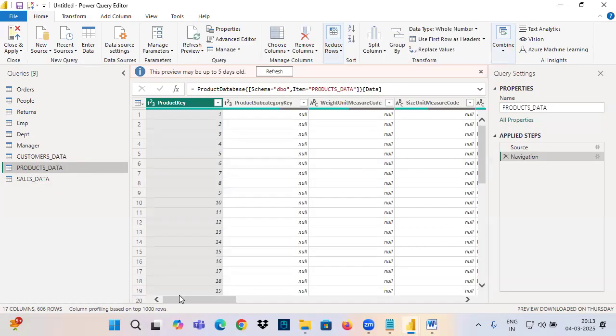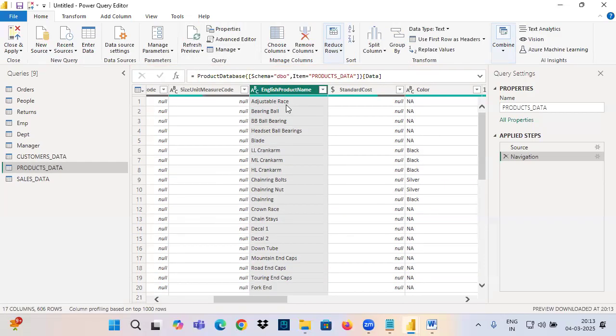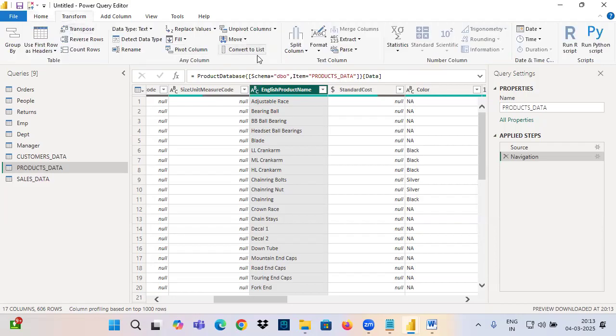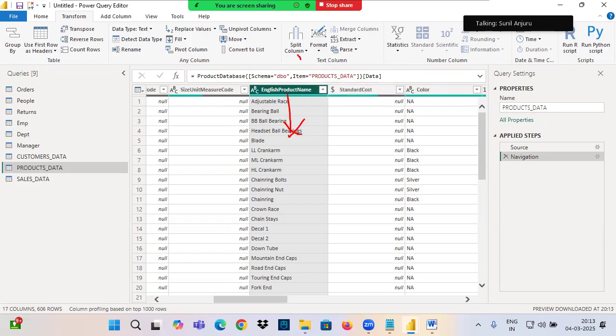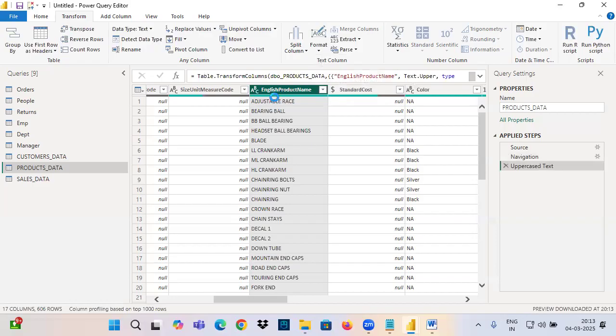Let's say now I want to convert the product name in the product data table into uppercase. How do we do it? Select the product name, Transform tab, Format, click on Uppercase. To convert the product name to uppercase, do you need to write any code? No. We can do it using GUI options. Go to Format, click on Uppercase. When I click on Uppercase, it got converted to uppercase. So just one GUI option is transforming the data.